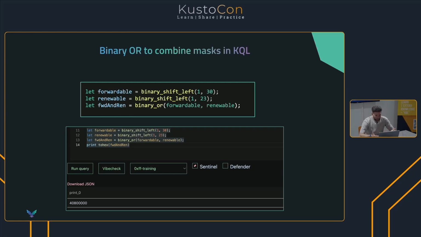And basically, this is what it would look like. So if I would say, hey, do a binary shift left of 30 positions for forwardable and 23 for renewable, I can do a binary OR into the forward and renewable variable. And if I would print that, you would see the hex representation of it, if I would print it as hex. So that's just the way how it works on the back end. So you can at least check your work as well.